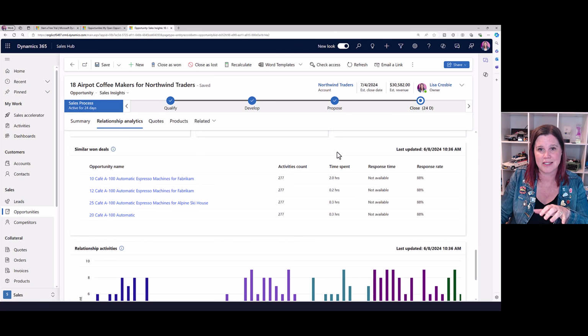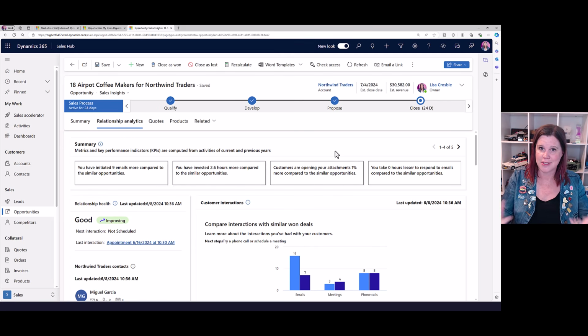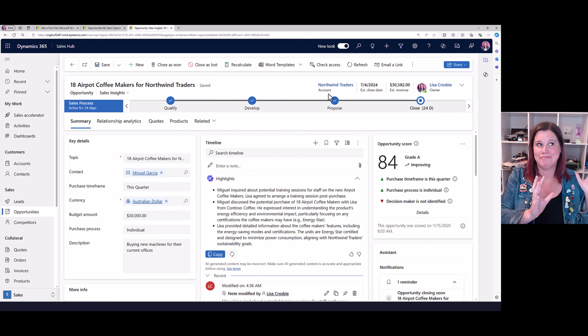There's a lot of insight going on here by using Dataverse and using those Microsoft 365 tools and bringing everything into that one place. So that's leads, opportunities, accounts and contacts. Let's take a look at this reality of salespeople working in Outlook, because we know that's what actually happens. And this is where things start to change a bit.